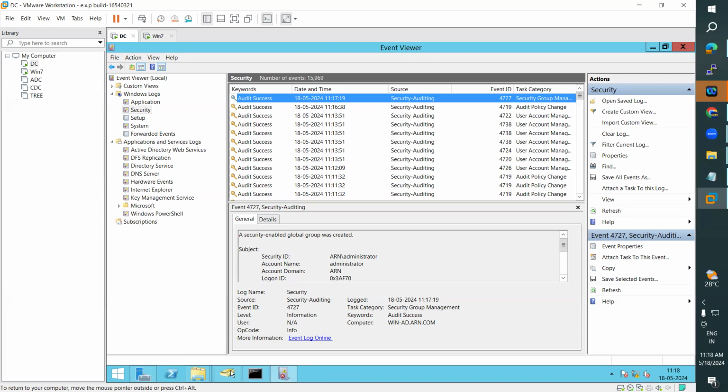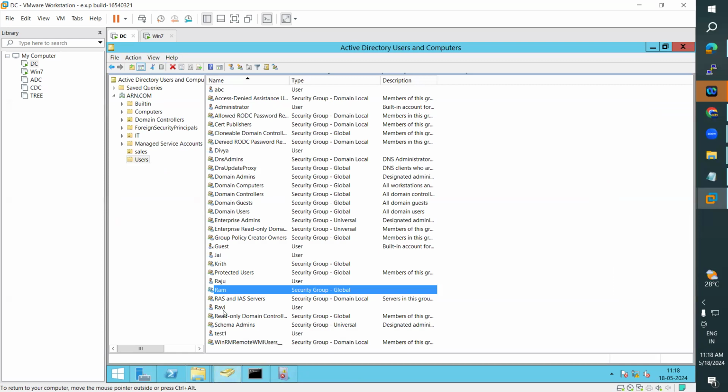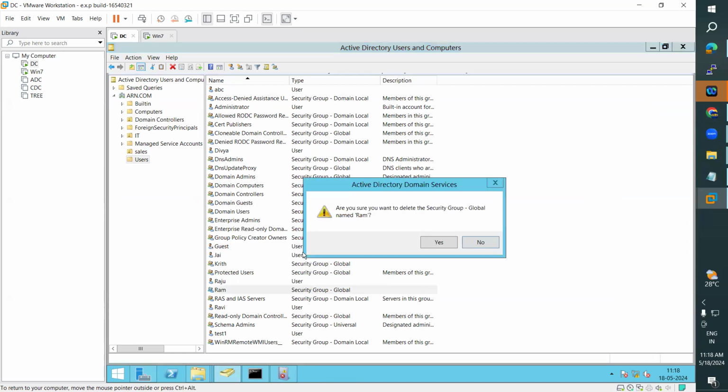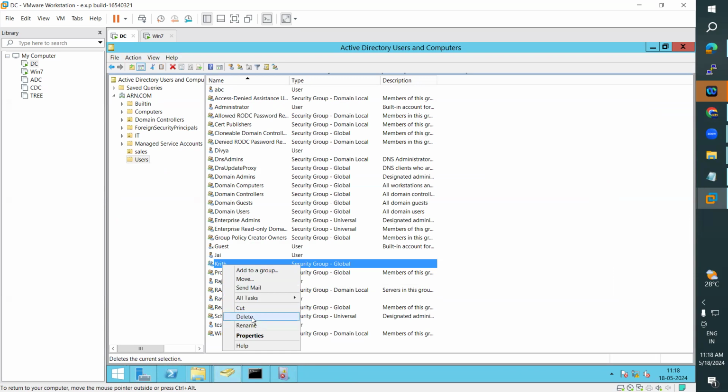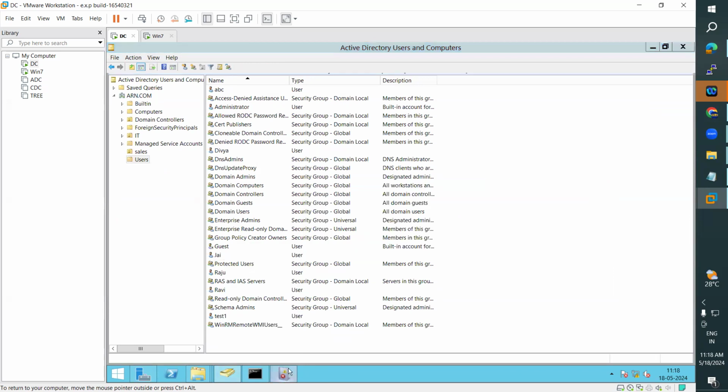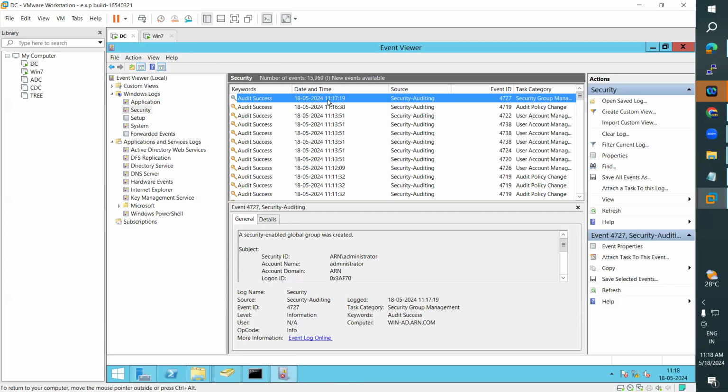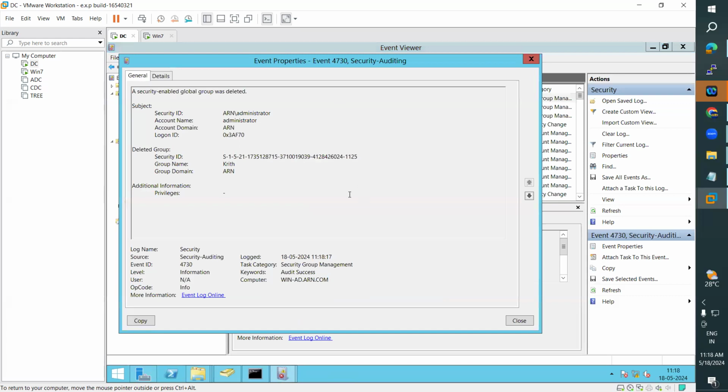So if I delete, let's delete this. Sorry. If I delete one, delete, and Krith, delete, delete. So what is the last event? 11/17. Let's refresh. 11/18. Open. A security enabled global group was deleted.